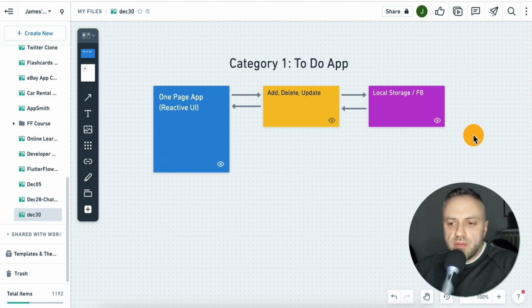So if you haven't done this yet, I highly recommend for all of you to go out and try to build this simple one-page to-do app.